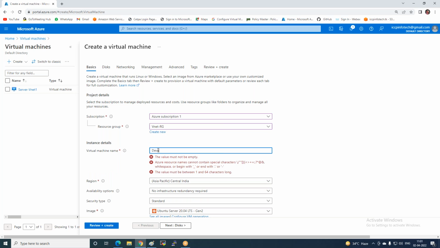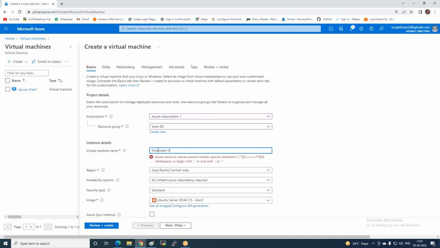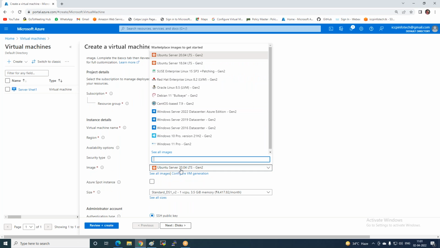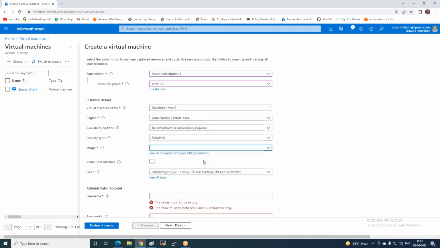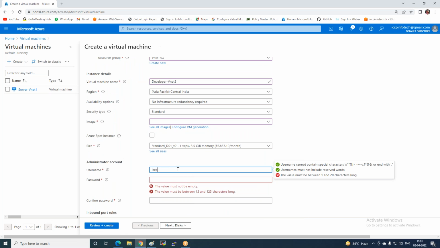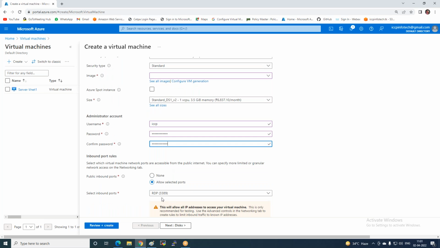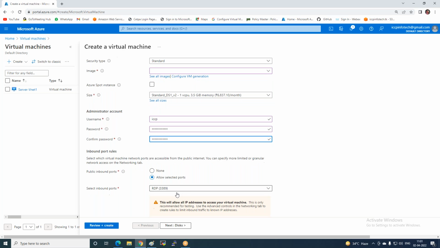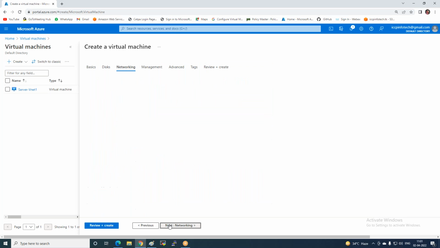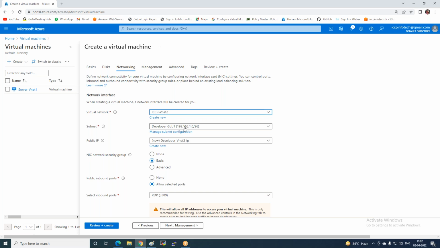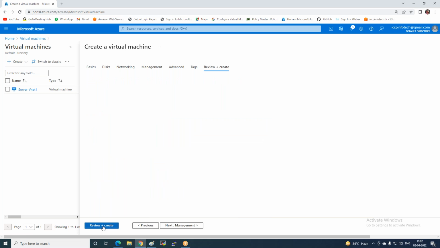The developer is connected to my VNet 2. Now I'm specifying Mumbai, and the standard size, and I'm using a Server 16 image for the developer system. Username is ICCP and the password is PHP. And now, is RDP available? Next, select VNet 2, and now select the developer IP, and now you can create.